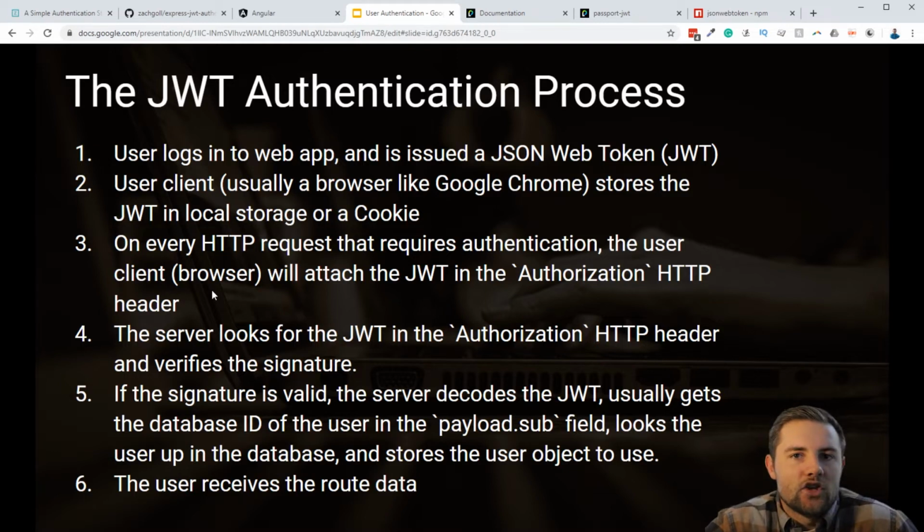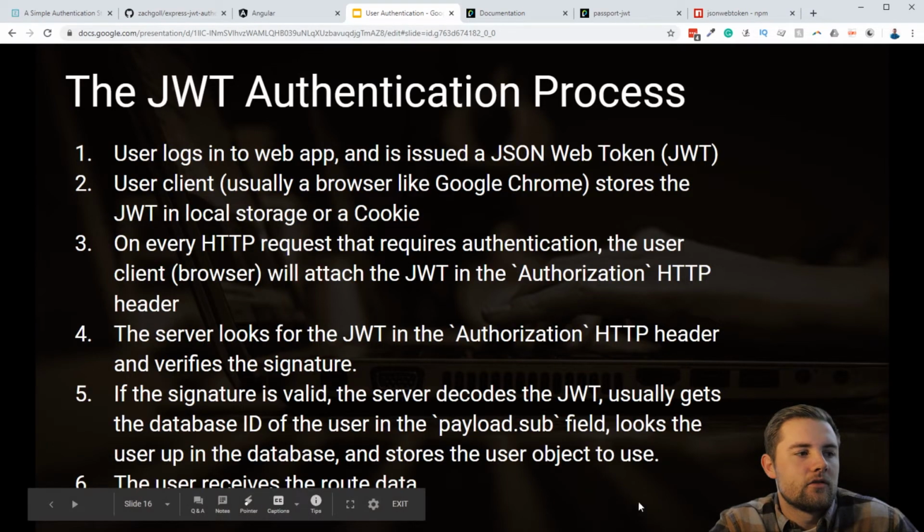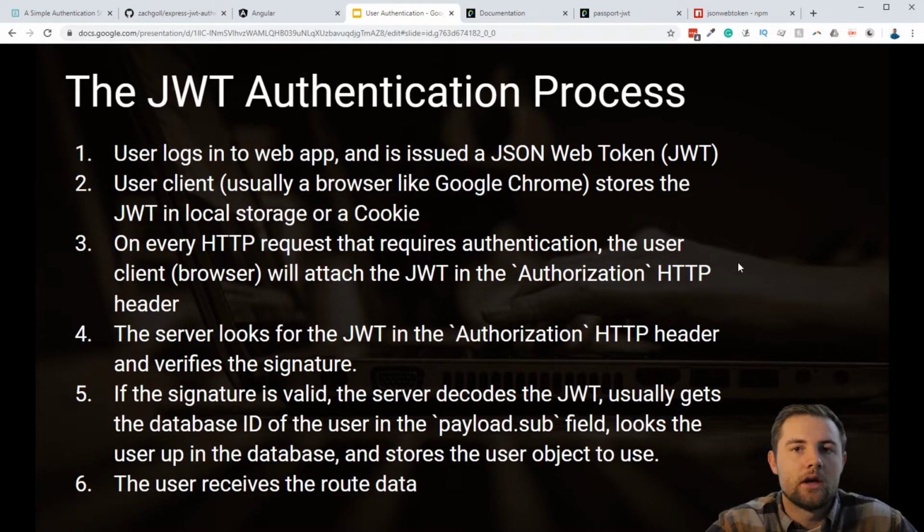Then the server looks for that JWT in the authorization header because you've coded it to do so, and it's going to use the JSON Web Token library to verify the signature of the JWT. If the signature is verified, we know two things. We know that the JWT has not been tampered with, none of the data in it has been tampered with. We know that it also came from the person that we expected it to come from. So if the signature is valid, the server then will decode the JWT, which is in base64 URL encoding. So all we're doing is taking that from base64 URL to JSON format.